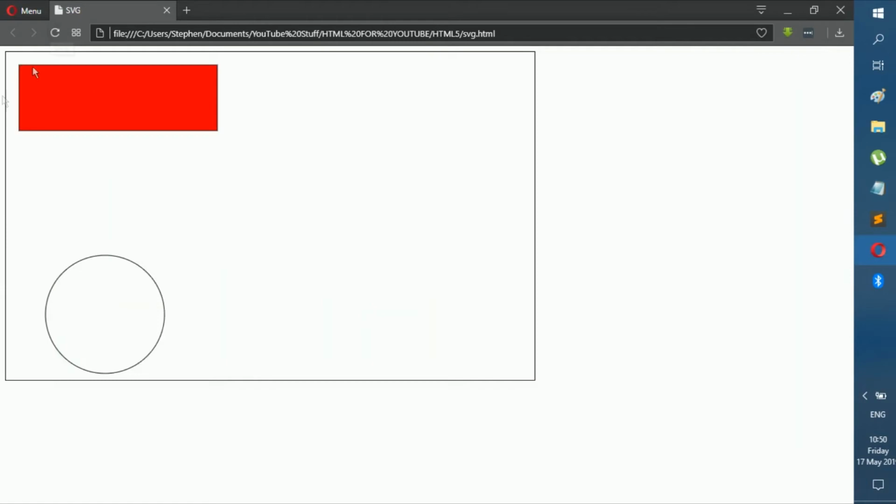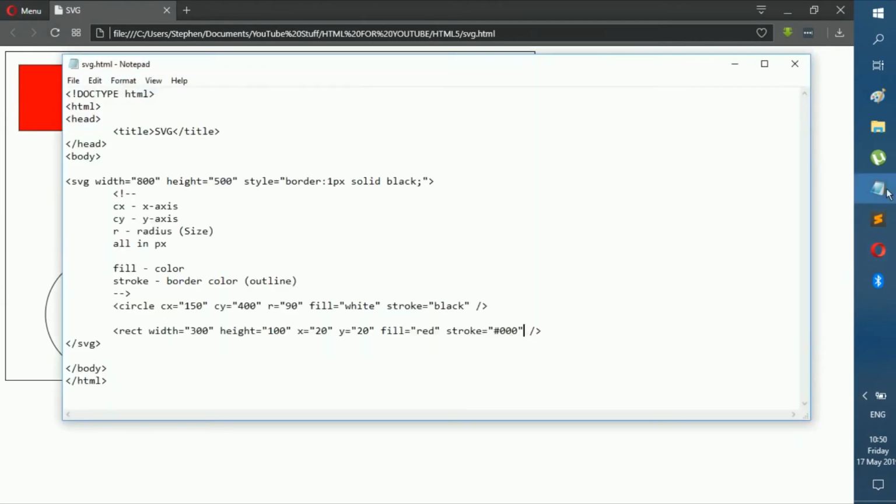Now if we refresh, we can see a red rectangle with a black stroke. Now don't get confused, because this is just an X and that is a CX. They both mean the same thing. One is just made specifically for a circle, the other one is made for a rectangle.